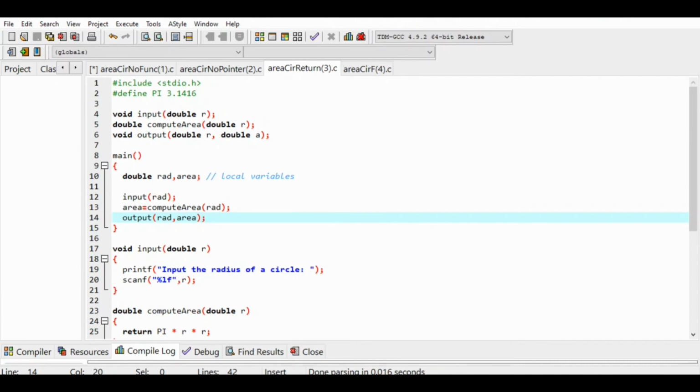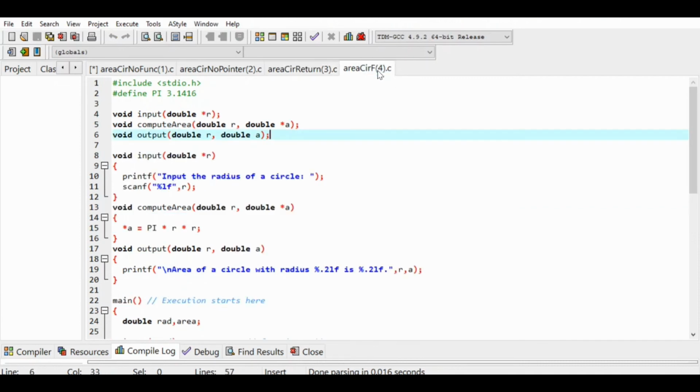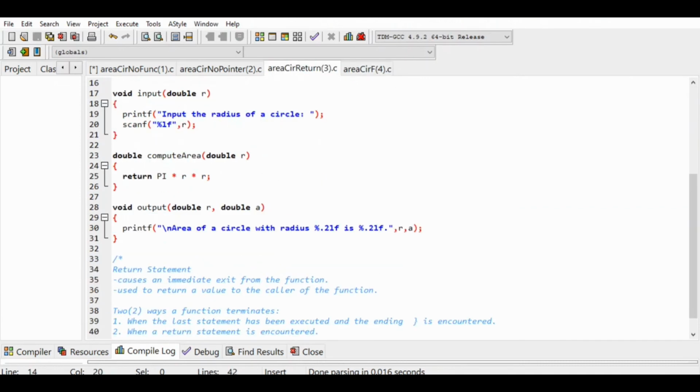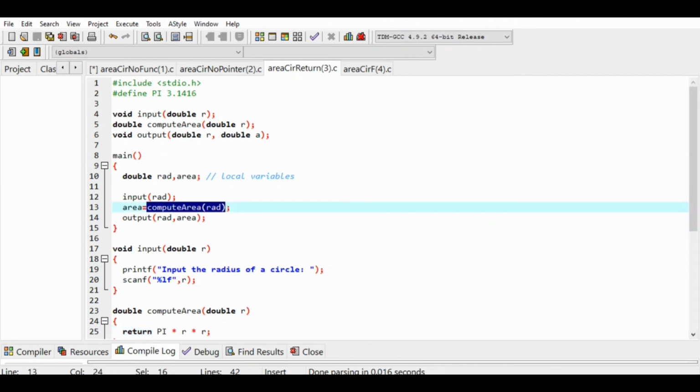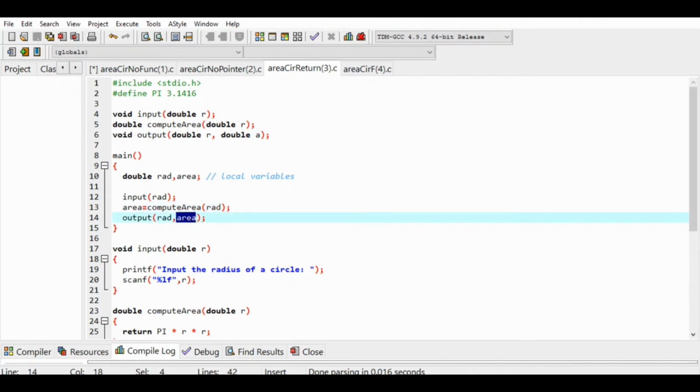So what is the difference now between program 3 and program 4? In program 3, the return type of compute area is double. And so when we call compute area, it returns the value of this expression to this part here, which will be assigned to area. And so that value here will be displayed here as output.